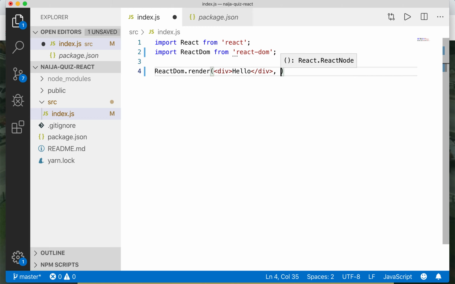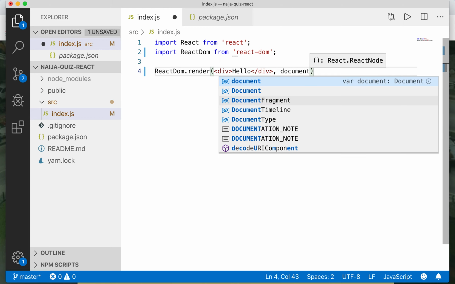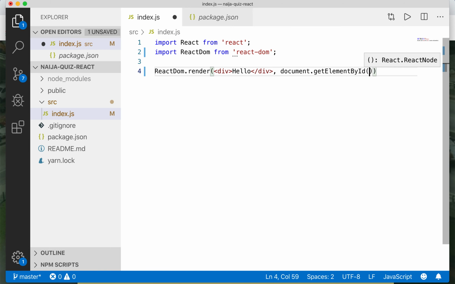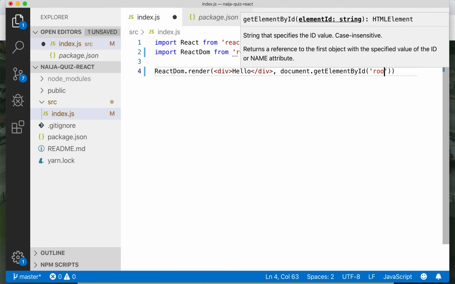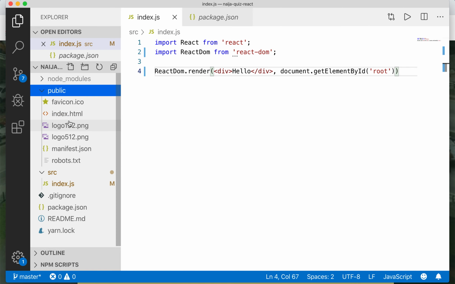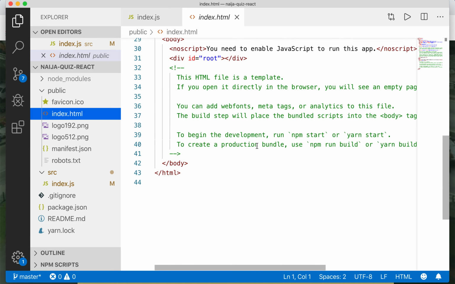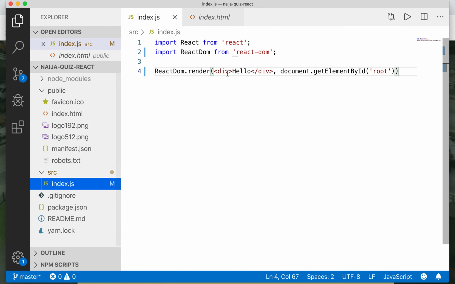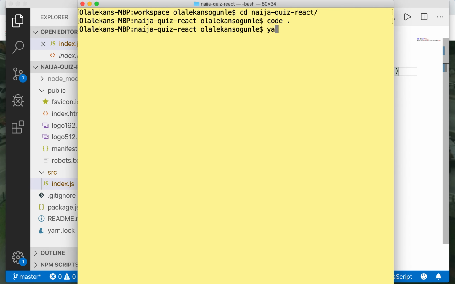We render a test div first, just to draw a hello world. Then we do a document.getElementById, and we know our ID is root. That's what we always get from create React app. We can change the ID to whatever we want, but the ID generated from create React app is root for the div. This is where we load all of our HTML template that will be generated. Good. So let's just see how this is working. We can just do a yarn start.